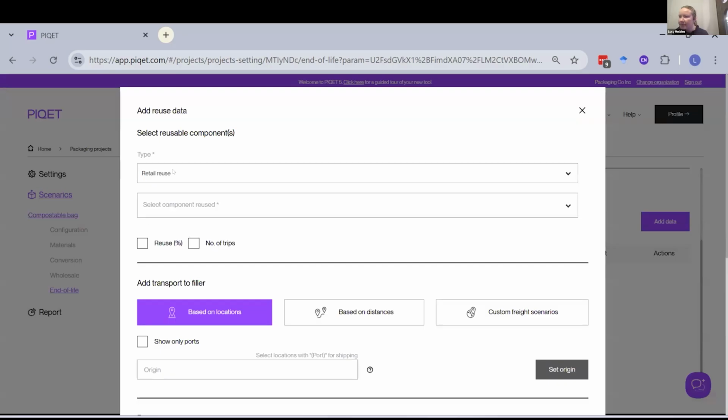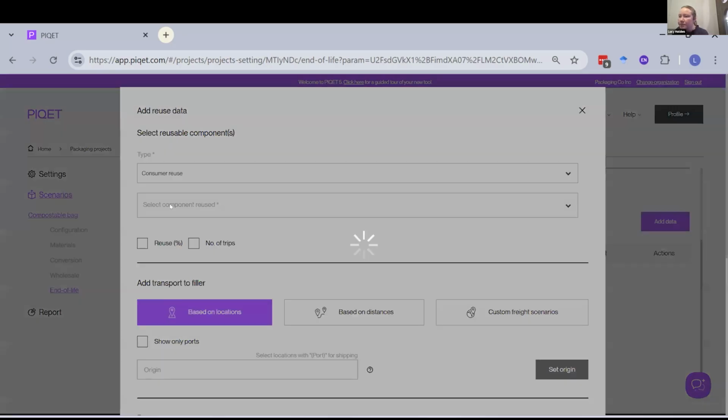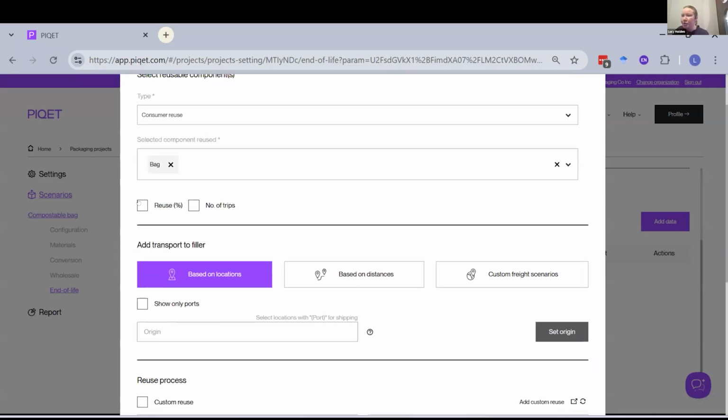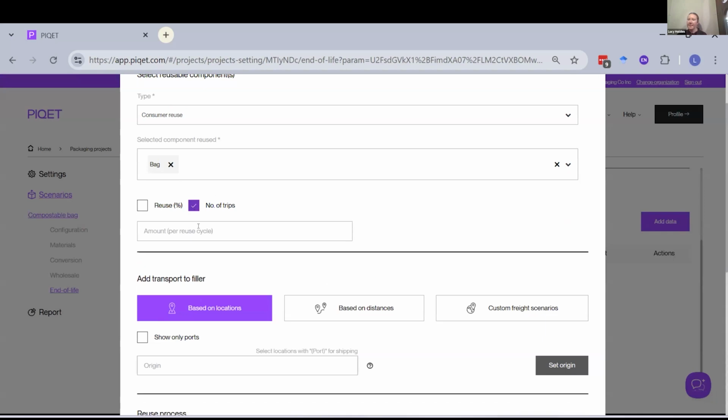Select the component. And you can either give it a reuse rate, which would be a rate anywhere between 0% and 100%, or you could give it a number of trips. Say you'd say the average consumer uses that reusable fabric bag about 4 times before they accidentally leave it in their shopping trolley one day and it gets lost and they need to buy a new one.